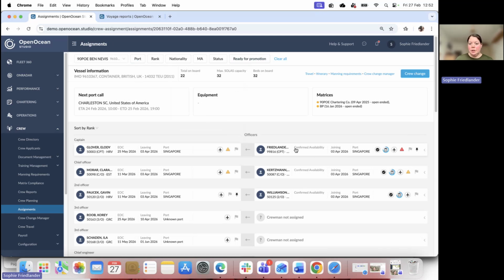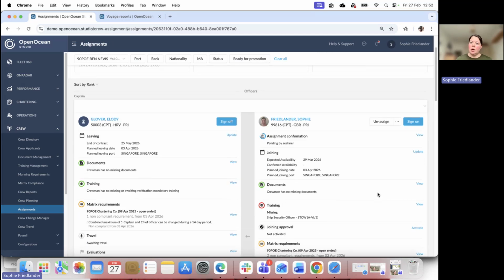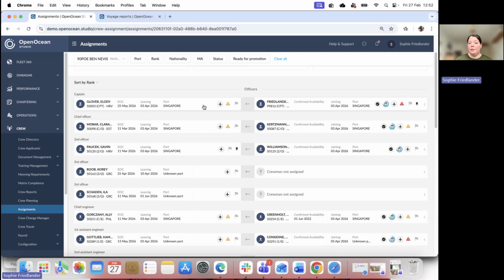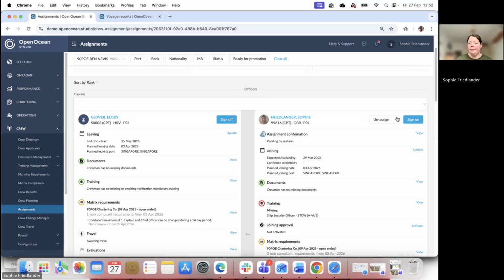So I'm now all assigned. If we go down, you can see various icons here. We have a look into each one. I can be unassigned here. You can do it from here as well as from the crew planning page. You can do sign on from here and sign off on an individual status. You can update the joining details here.